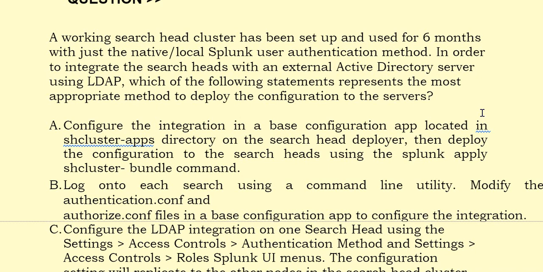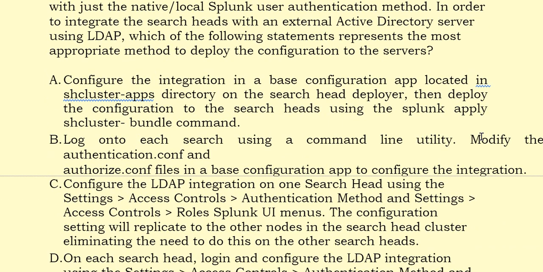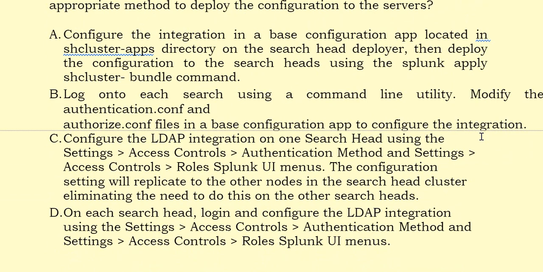Option A. Configure the integration in the base configuration app located in the SH cluster apps directory on the search head deployer. Then deploy the configuration to the search heads using the splunk apply shcluster-bundle command. Option B. Log on to each search head using a command line utility, and modify the authentication.conf and authorize.conf files in base configuration apps to configure the integration.